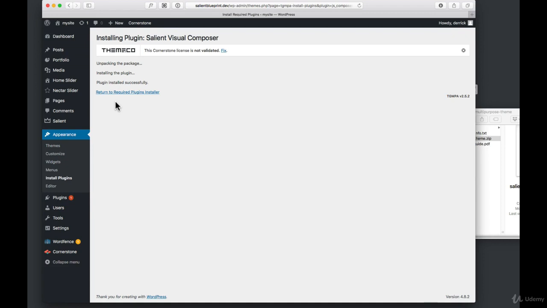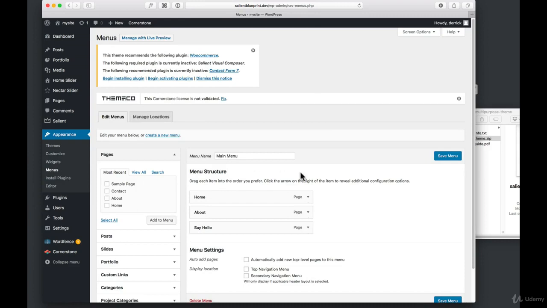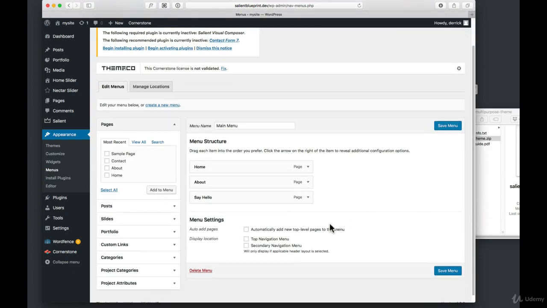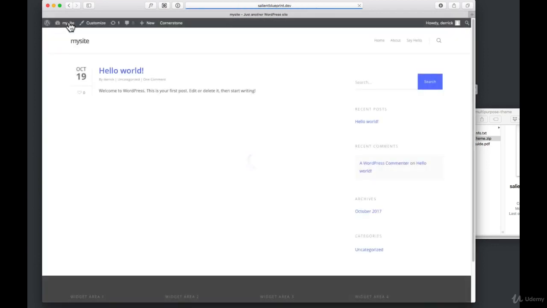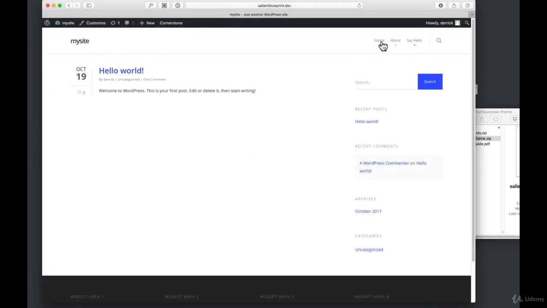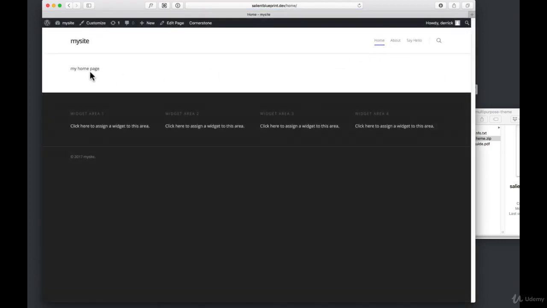We're going to do a couple more things. I'm going to go down to Appearance and then to Menus. And because we installed a new theme, I need to tell it which menu to use. We already had that menu set up, but we need to tell it where we want that in this specific theme. So I'm going to click on top navigation menu and hit save menu. Now when I jump over to my site, we should see that we've got our menu across the top, and currently everything else is in good shape.